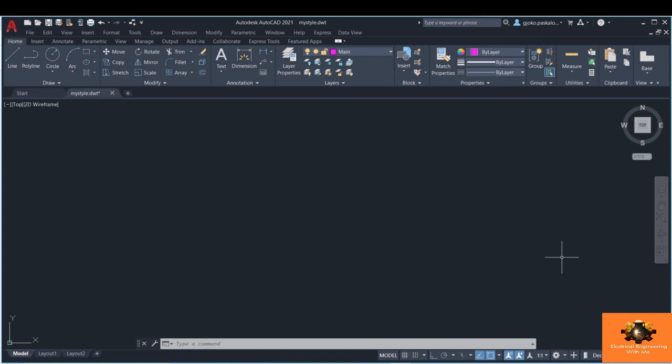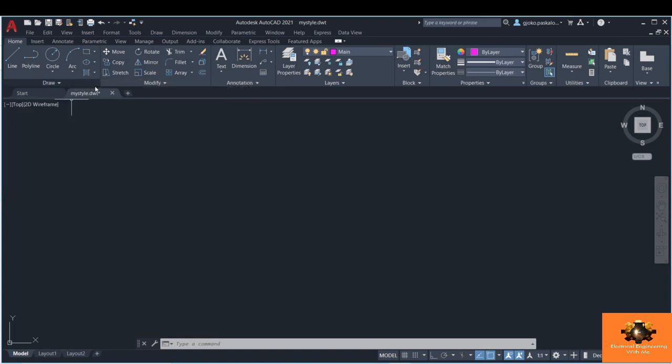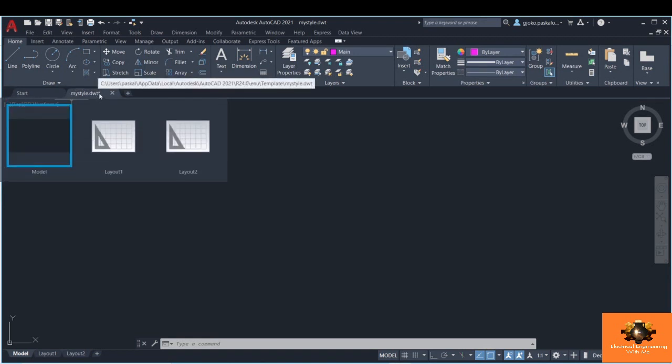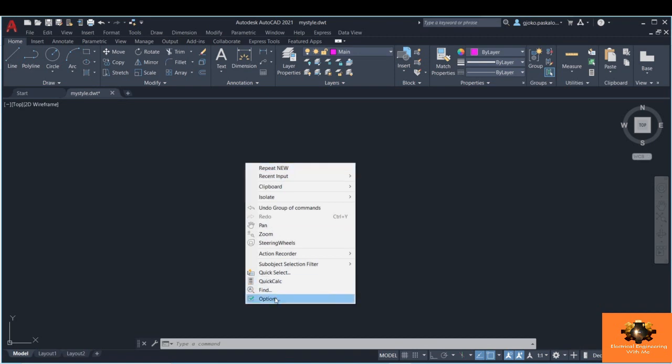And you can see I've opened this drawing here just to show you this is actually my template, so I call it my style. And you can see that this drawing here has this DWT format, so basically when you deal with templates you will deal with this type of format. And now let me show you a possibility how we can manage the template. So I just right click on the drawing and go to the options.